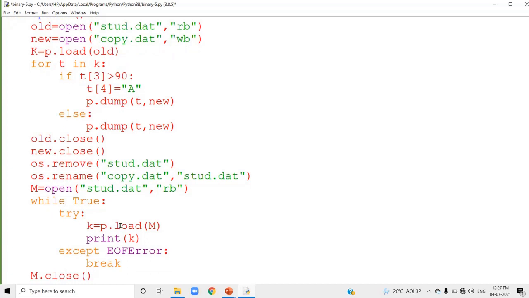Go through the program once again. Two files, stud.dat and copy.dat. This is the old file and this is the new file. You are reading from the old file, extracting individual records and checking the condition. If the condition is satisfied, you are writing the updated record into the new file. If the condition is not satisfied, the existing record is written into the new file. Both the streams will be closed here. Next step, you are removing the stud.dat file and renaming the new file copy.dat as stud.dat.